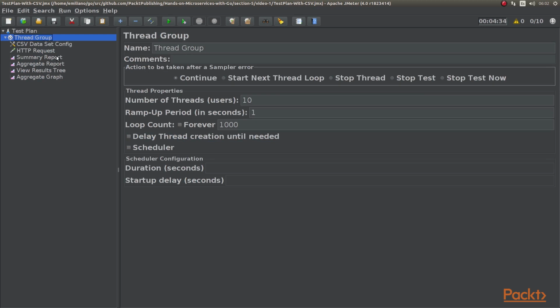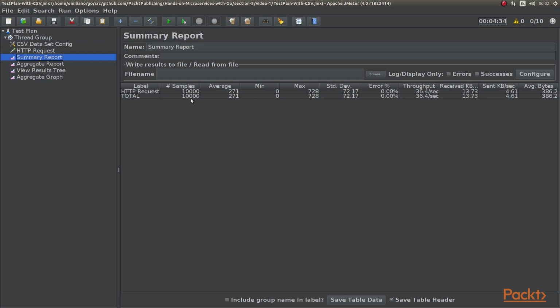Let's see the summary report. The average of the 10,000 samples was 271 milliseconds. The minimum was 0, and the maximum was 728. We had a throughput of 36.4 requests per second. That's not very good, but remember that since we had 10,000 different usernames and we were making 10,000 requests, we were always having a new user, so the database always had to go to disk, find the results, and produce the result for the request.